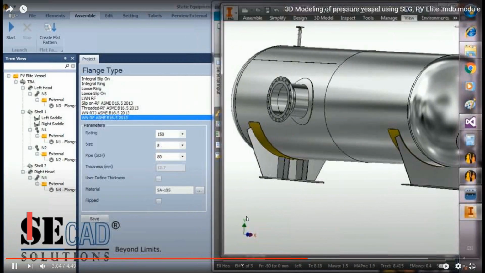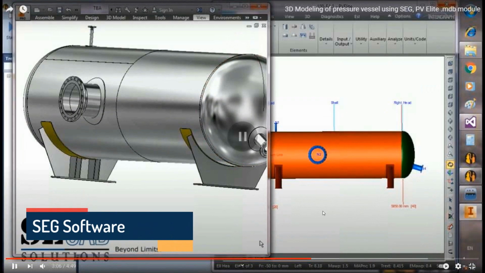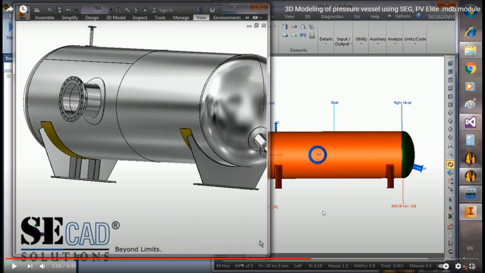Yeah. And we have a couple of videos available related to the interface of PV Elite with SEG, and we have done a webinar on that also. So I can share them with you, and you can go through that as well. Yeah, please send me the link of those videos so that we can go through them. Yeah, sure. I'll do that.